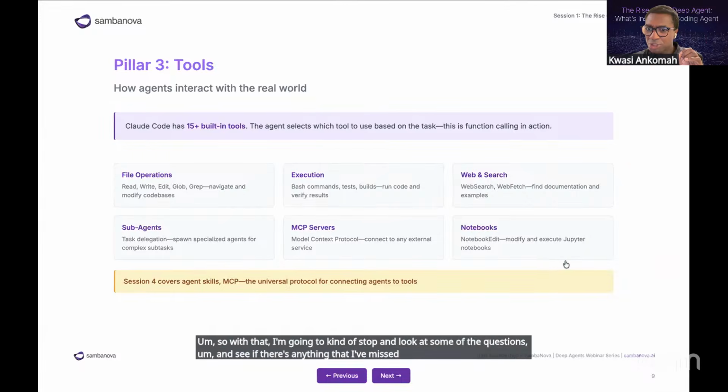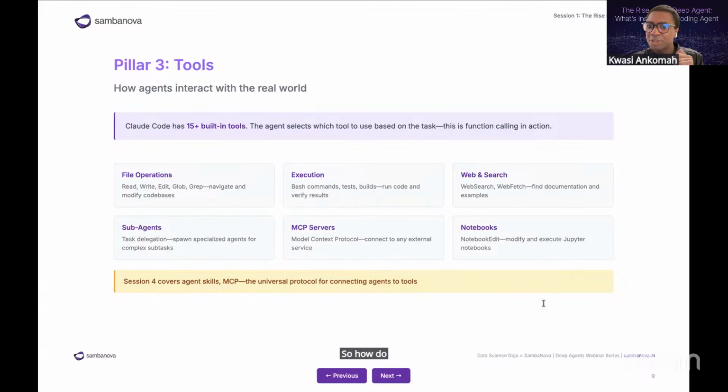So Snowflake Cortex Code is a deep agent. I'm not familiar with that, so I'm not going to try and answer it. I think the rest of the questions are around when these are going to be available. So, how do you connect no-code or low-code agents to deep agents?